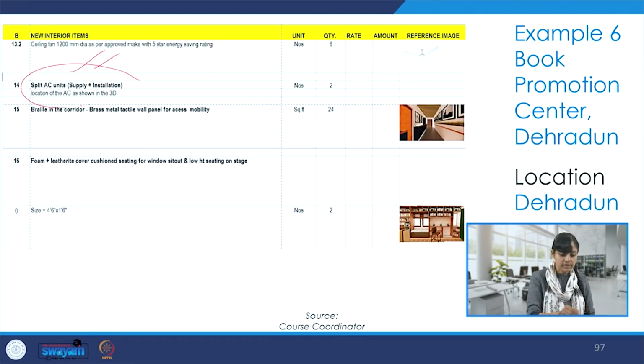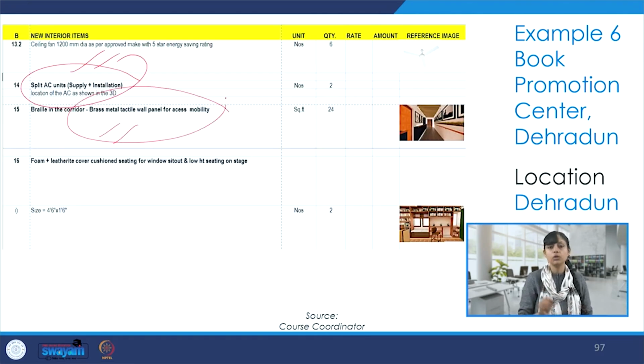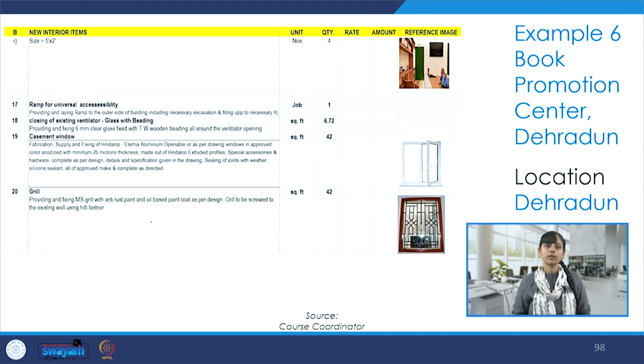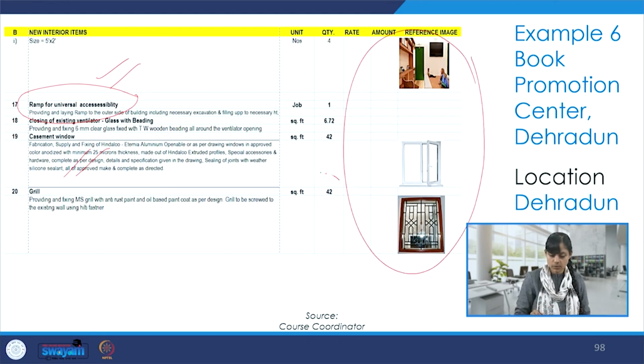Ceiling fans, split AC units, braille in the corridor, so metal tactile wall panels which have the braille writings and descriptions of the artworks that are put over there, and so on. Then the ramp for universal accessibility. I had shown during that lecture that there was no ramp there, and we had to create it on site. Casement window, grill, all of those details, their quantity and units.